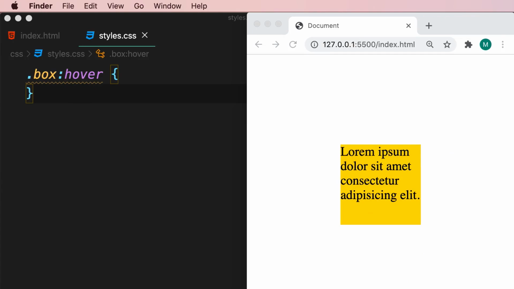All right, now let's talk about three-dimensional transformations. So in the last lesson, I showed you how we can use the translate function to move this box along the horizontal or the vertical axis. But we can also move this box along the z-axis. The z-axis is essentially a line that comes from the screen towards our eyes. So we can move this box closer or farther from us.